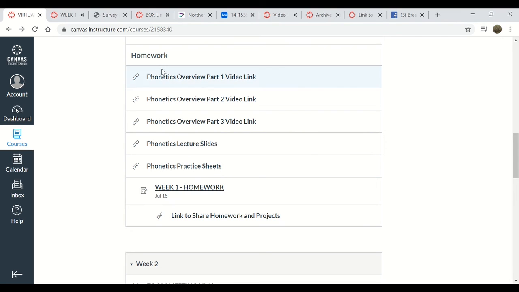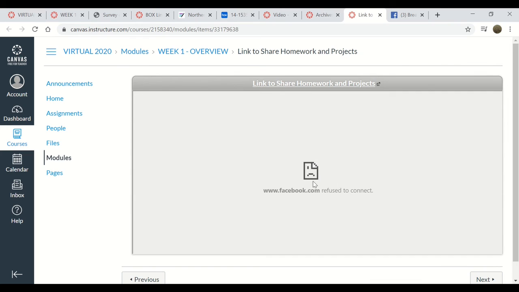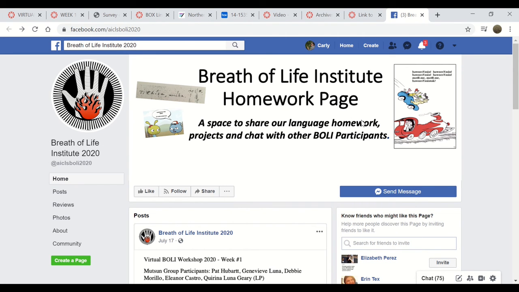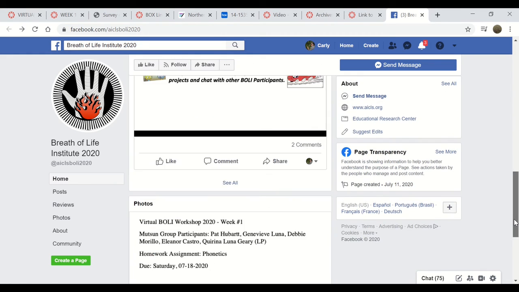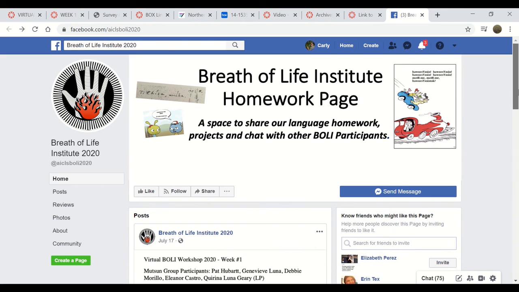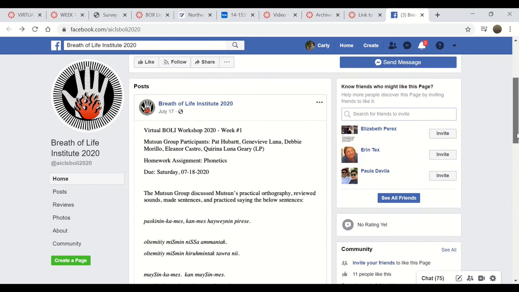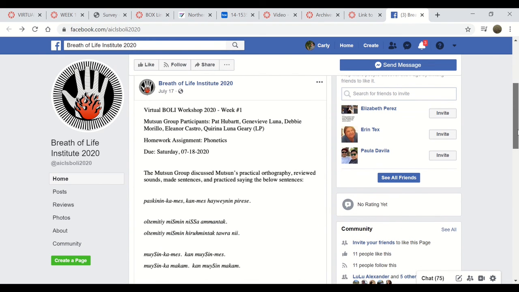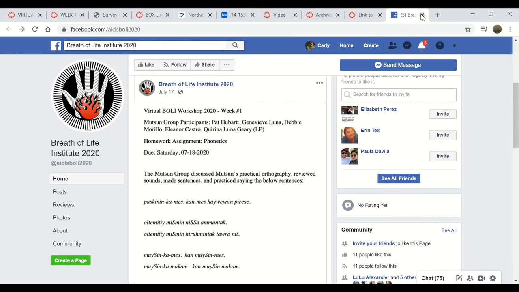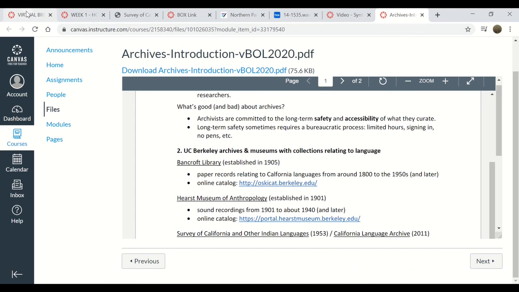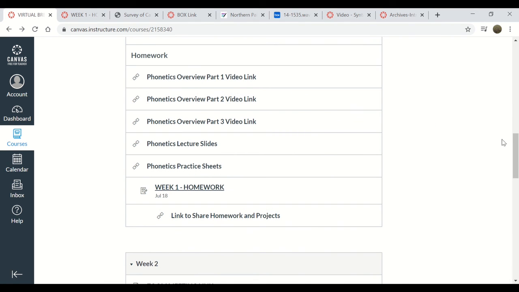Okay, so what else do we have in week 1? We have homeworks, slides, practice sheets. Then this is the link to share homeworks and projects. I clicked on it and it didn't work because Facebook refused to connect. But if you click on this link above, it takes you to the external site, and you can go to the page. This is where we encourage you to post parts of your final project or homeworks and share with the group what you've been working on. We have a couple of posts in there, so that's nice. We can close that. Then we'll go back to the main home page.